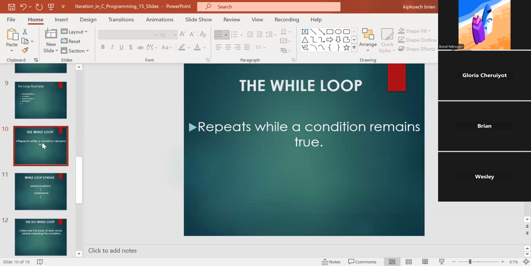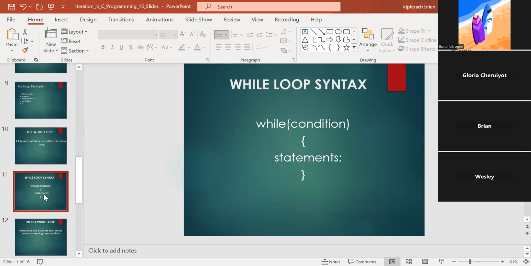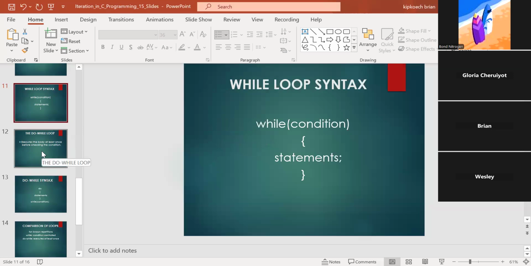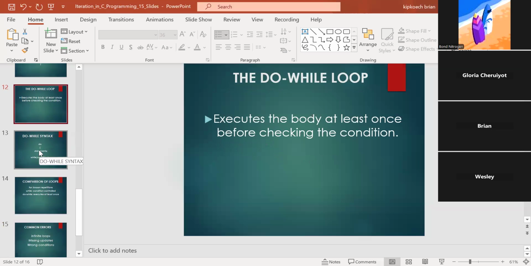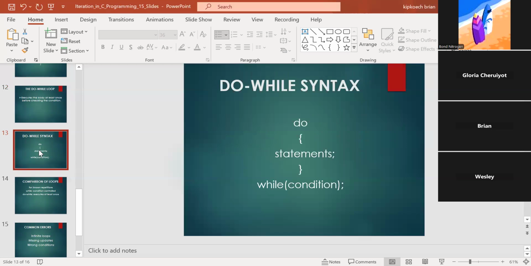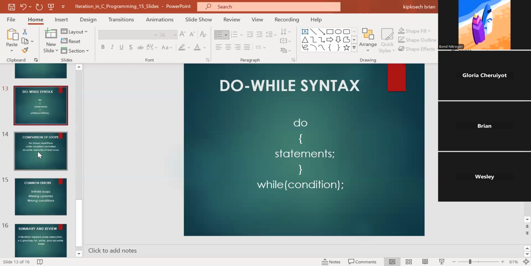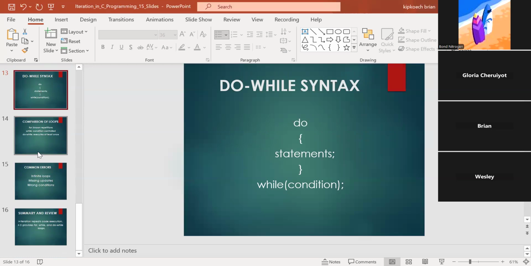So let's go to the next type of loop, that is the while loop. The while loop repeats while a condition remains true. For the syntax of the while loop, we have the keyword while, then the condition in brackets, then the statement to be executed. Another type of loop we have is the do while loop, which executes the body at least once before it checks the condition. For the syntax of the do while loop, we have the keyword do, then the statements, then while and the condition.